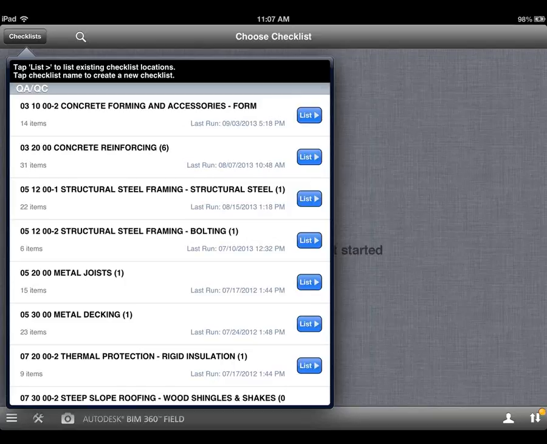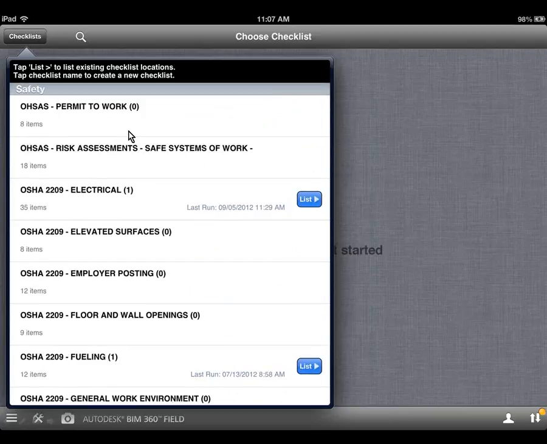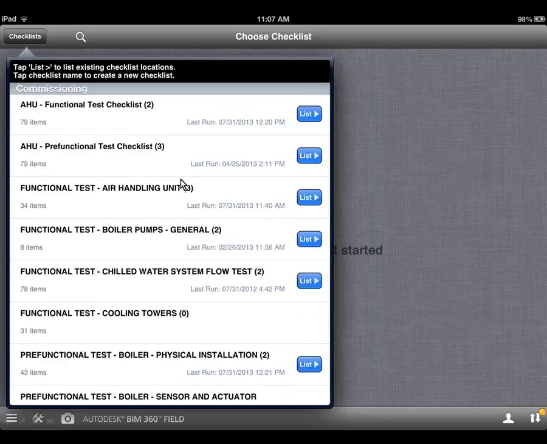There are some standard checklists provided with Field, but if your company has their own standard checklist, it's very easy to add your own checklist to BIM 360 Field. Here we can see some checklists related to safety and even commissioning checklists.